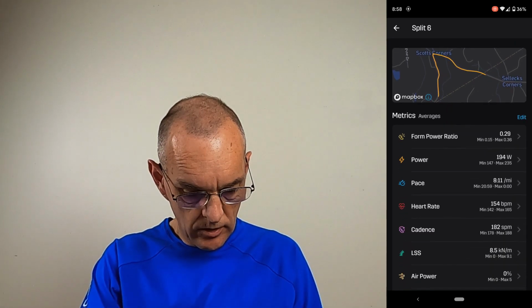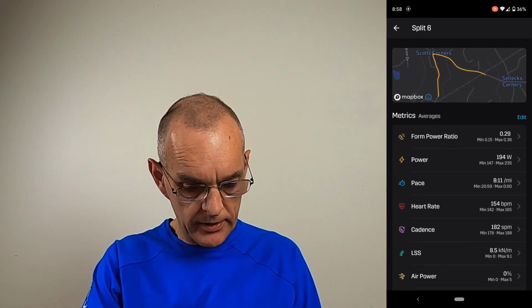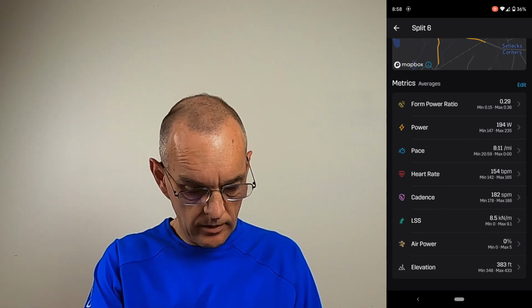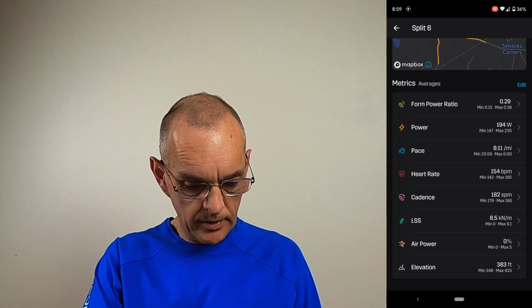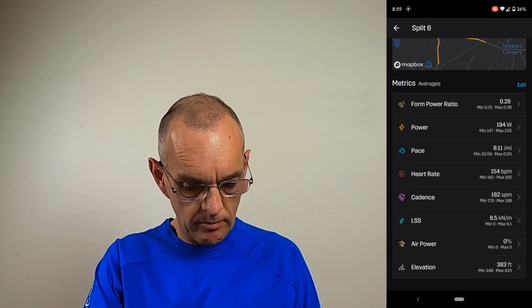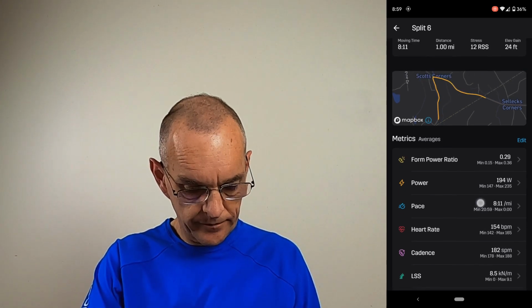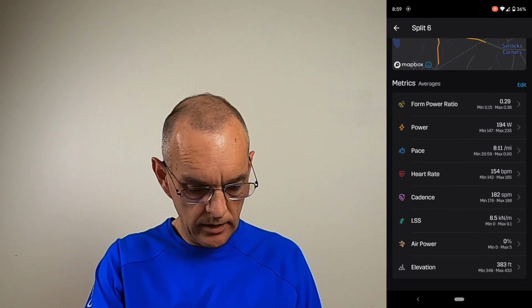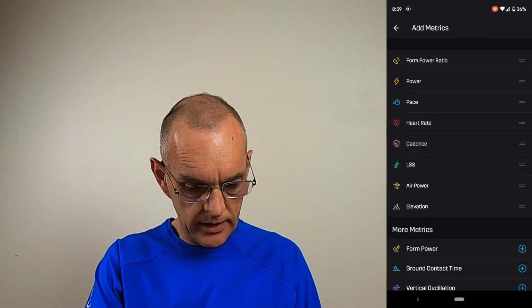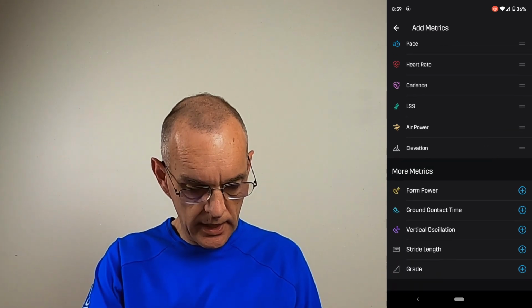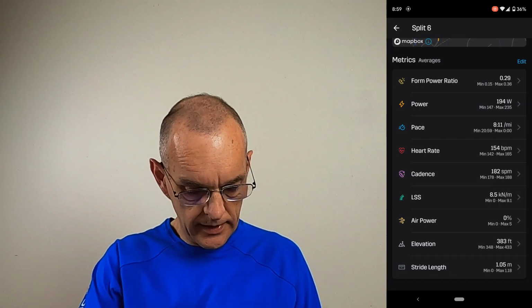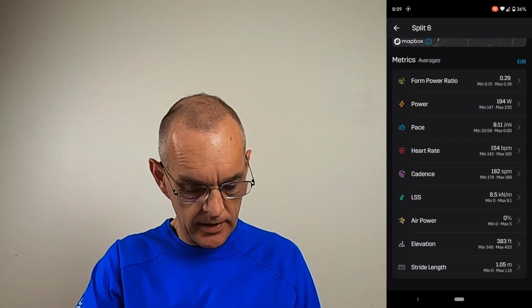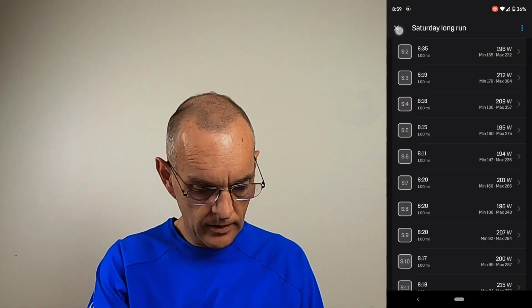And the average metrics reflect the metrics for that segment. For example, the pace is 8 minutes, 11 seconds per mile. The heart rate was 154 beats per minute, the cadence, and so on. And we can toggle here as well and say, hey, let's also include stride length. And then the stride length for that mile segment is 1 meter and 5 centimeters.